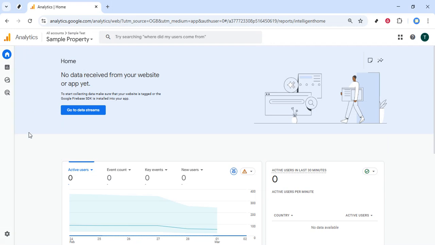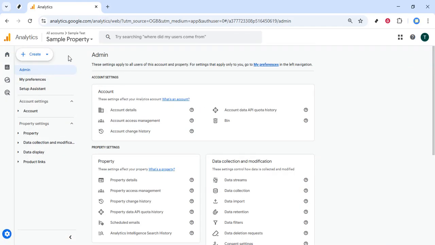Now, look for the admin option. It's usually a gear icon at the lower left of the interface. Click admin to open the settings workspace. Here you can create an account or a property.